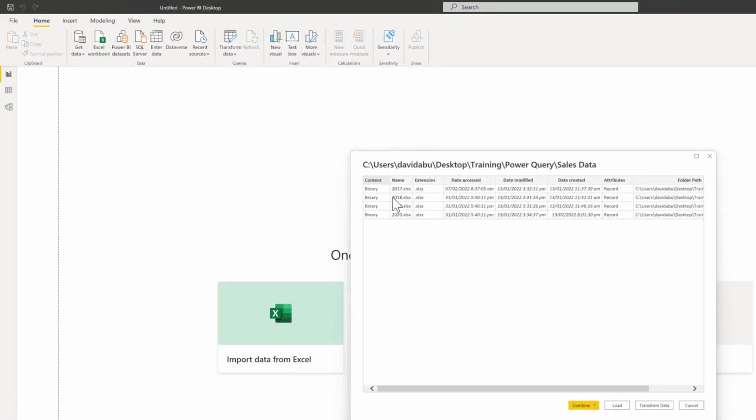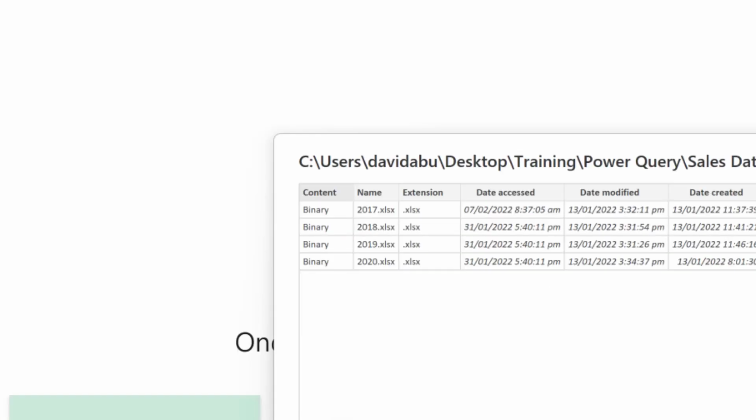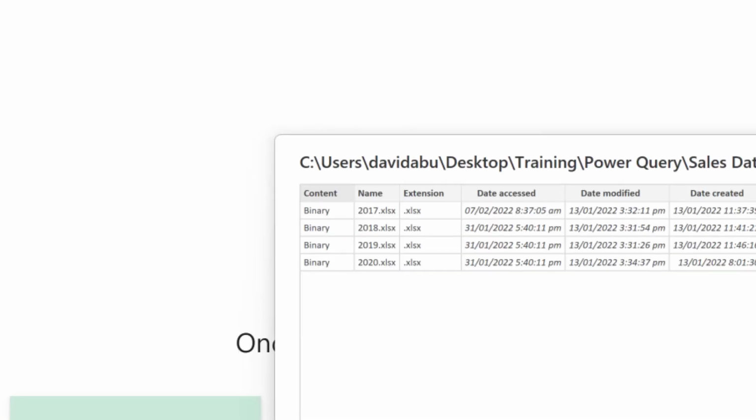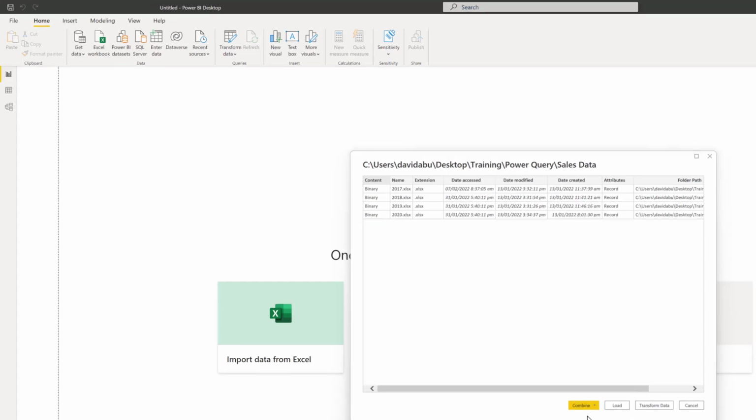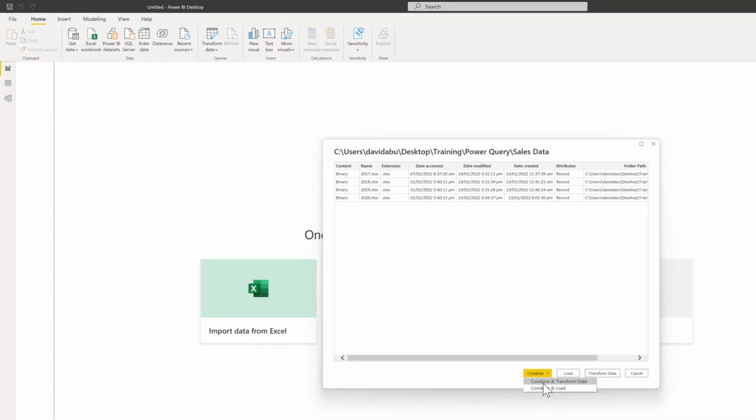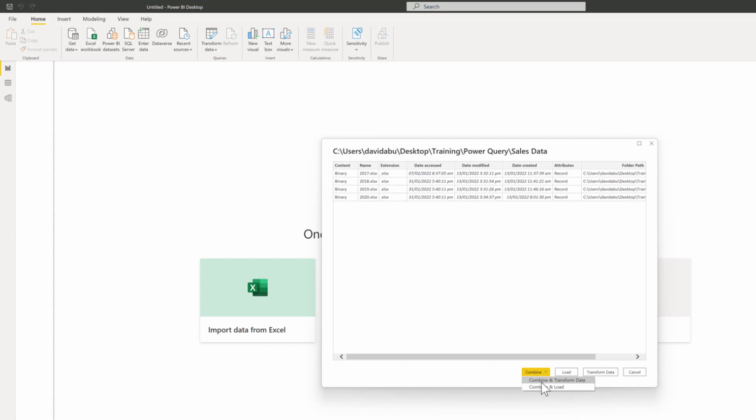You can see the content, and you can also see the name. Now if you go down a little bit, you're going to see Combine, Load, Transform. This is the capability I want you to look at, the Combine. If I click the drop down, you're going to see Combine and Transform Data or Combine and Load. Combine and Transform is what we want, because we might end up cleaning some things in Power Query. So let's click Combine and Transform Data.